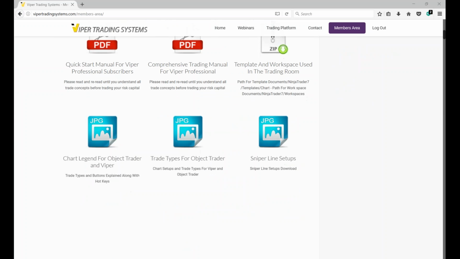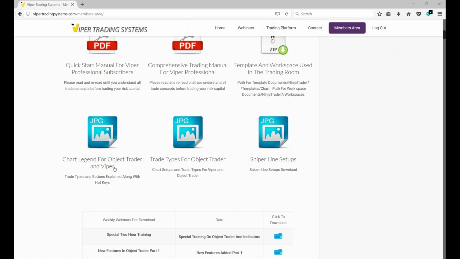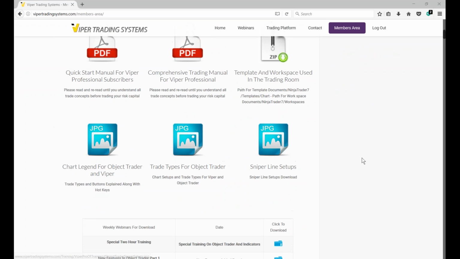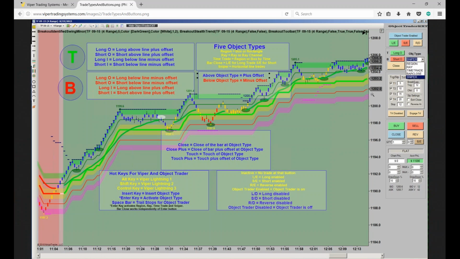Let's go to the region, types of trades for Object Trader, chart legend for Object Trader, trade types and buttons, chart setup, sniper lines. Let's look at it. Okay, this little chart right here that I did a long time ago shows you exactly what long outside, short outside, long inside, short inside does on each button. The 5 object types, now there's more than 5 object types, so this is kind of obsolete.